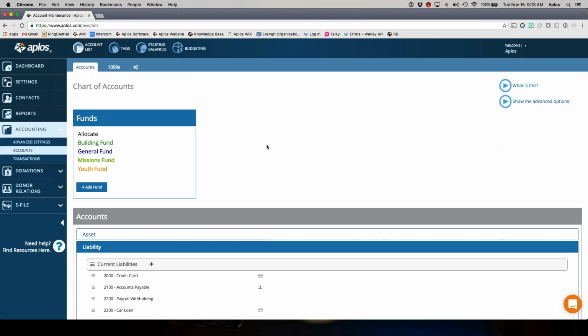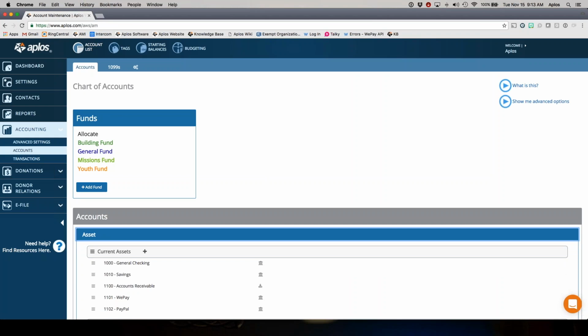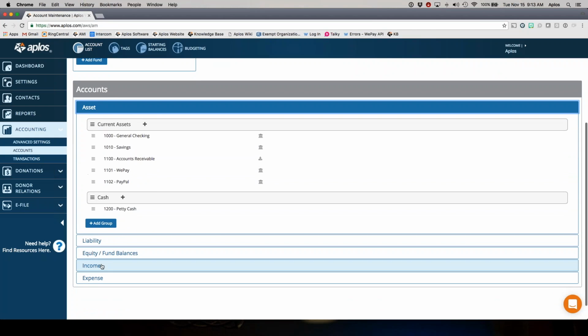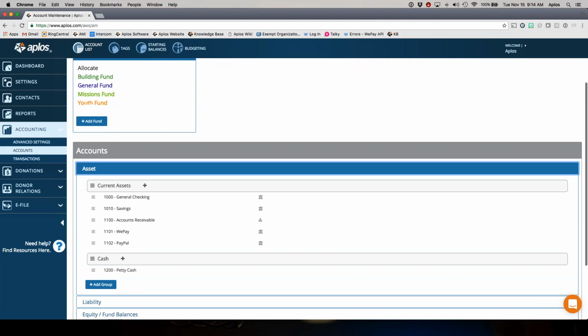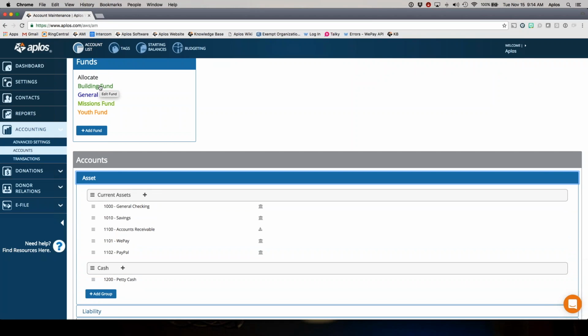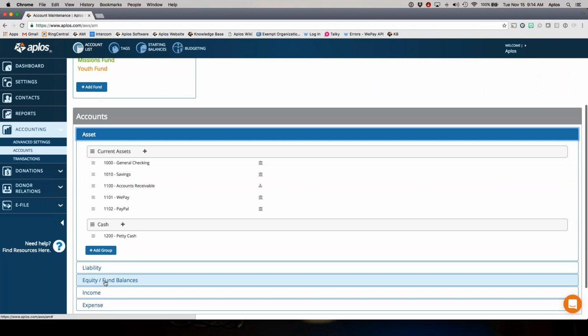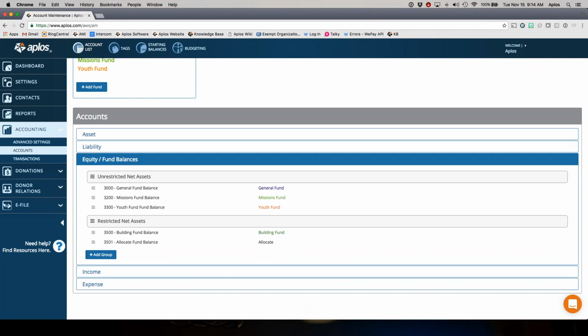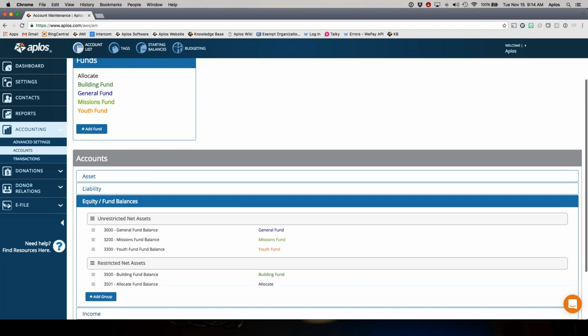Accounts takes you to your chart of accounts. So this is where you can add funds. Here's where you can add your asset accounts, liability, income, and expense. When you do add a fund here, it is going to create an equity account for you automatically. So you'll see that those are listed here based on the funds that I have available here.